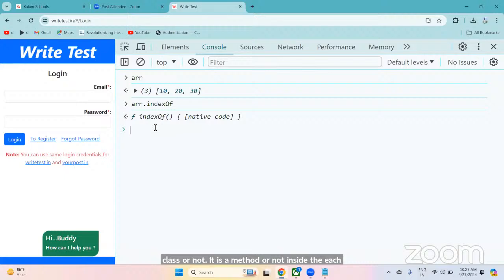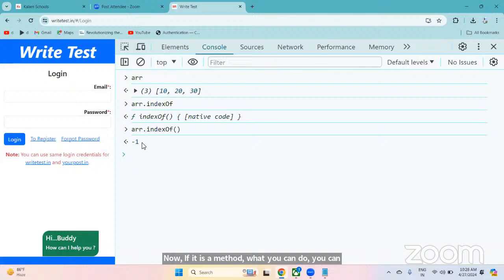Now, if it is a method, you can call it. If you call it, what does it give me? -1. What is this -1? We will see. The next one: how many parameters does array.indexOf take? How many arguments is it going to take?